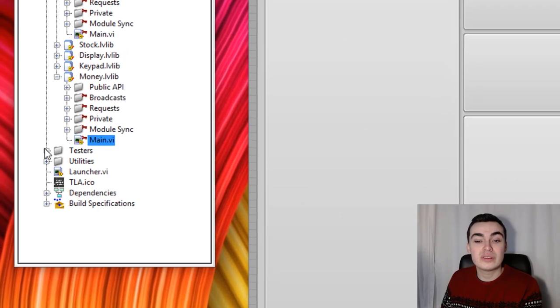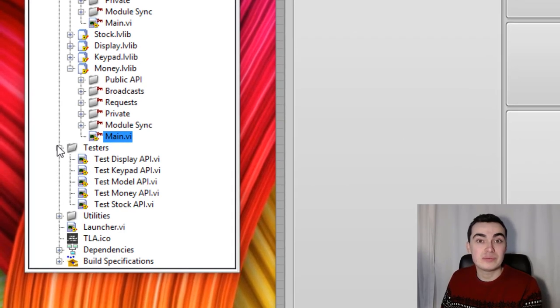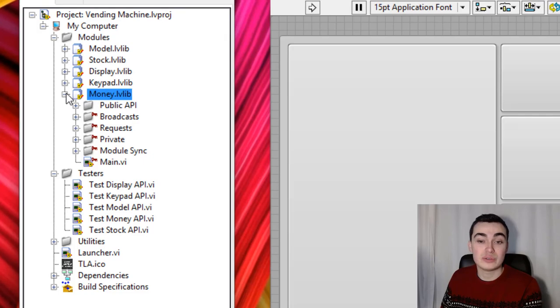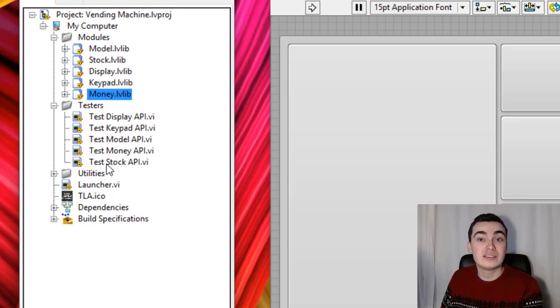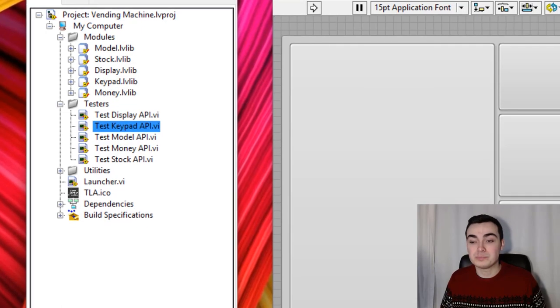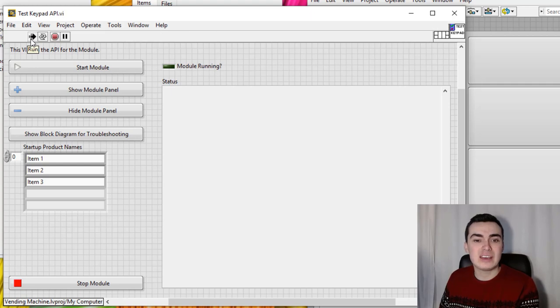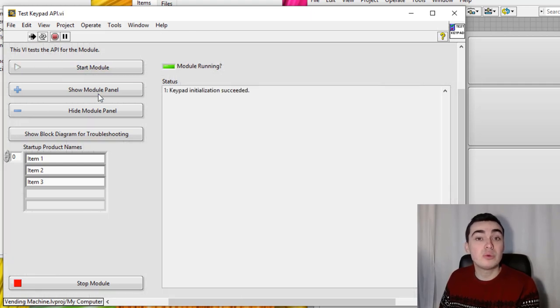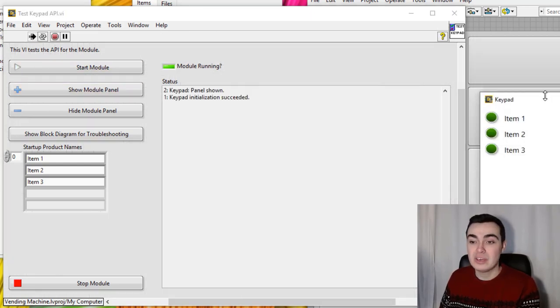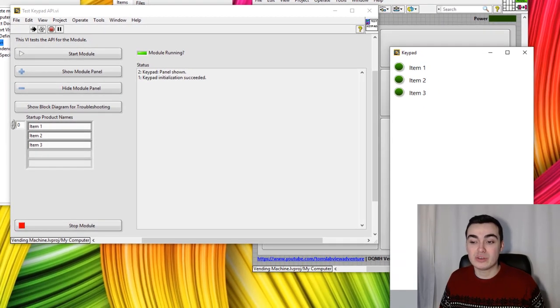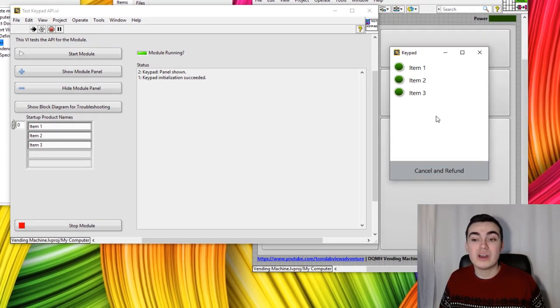There's also a folder called testers here. Each of these modules, so there are 5 in total, has its own tester. Let's open up one of these testers. For example, keypad is quite a nice one. Inside this tester, I can run it, start the module and show the front panel. And you can see that it appears here. And I can test to make sure that this front panel works as intended.